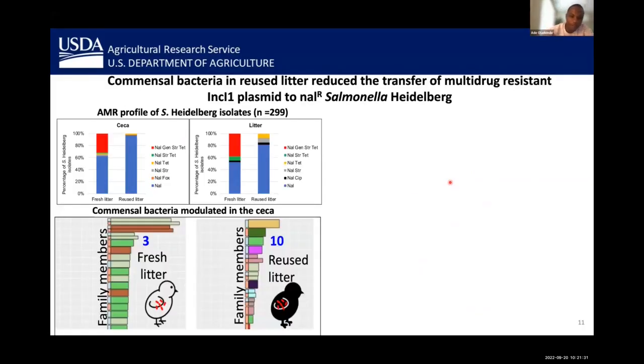This hypothesis came about when we did a study where we raised broiler chicks on fresh pine shavings, and we raised others on litter, that means broiler litter that has been used over several flocks. Then we challenged the birds with nalidixic acid resistant Salmonella Heidelberg. After 2 weeks, we euthanized the birds and looked at the antibiotic resistance profile of the Salmonella isolates from the ceca and the litter. Here on the y-axis, you have the percentage of Salmonella isolates, and where they came from, either the ceca of birds on fresh litter or reused litter.